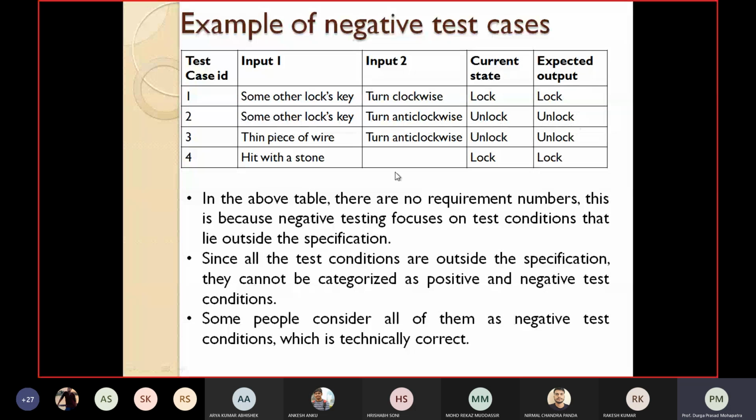Similarly, if you are using a thin piece of wire and turning anti-clockwise, there should not be any change in state. If you are hitting with a stone or a hammer, still the current state should not change. It is locked. It should not be unlocked. Expected output also should be locked. In this way, we can design the negative test cases for the locking system.